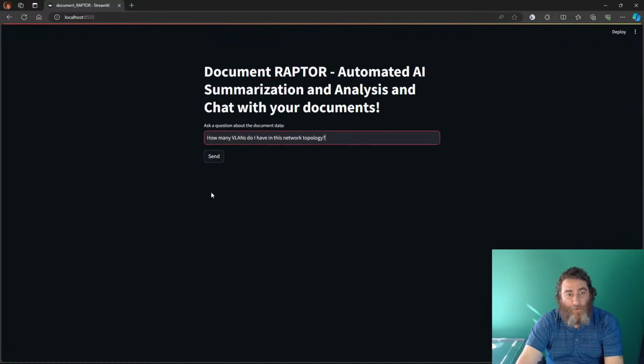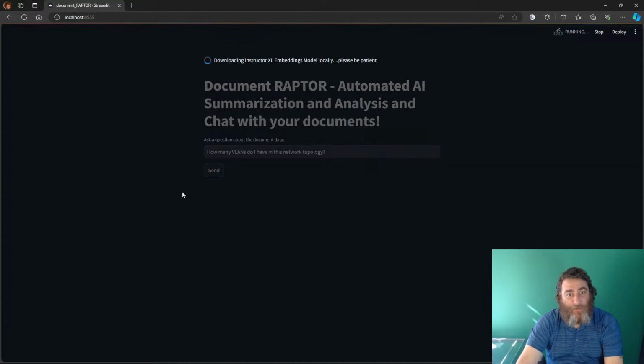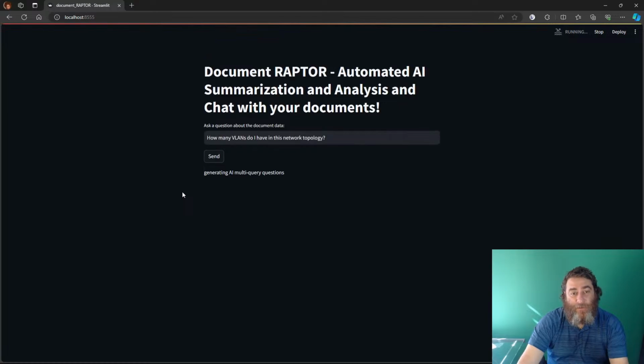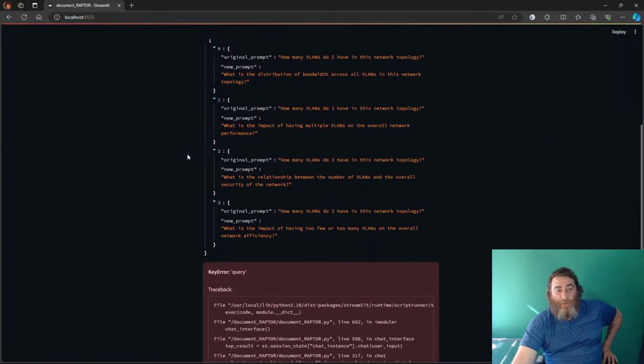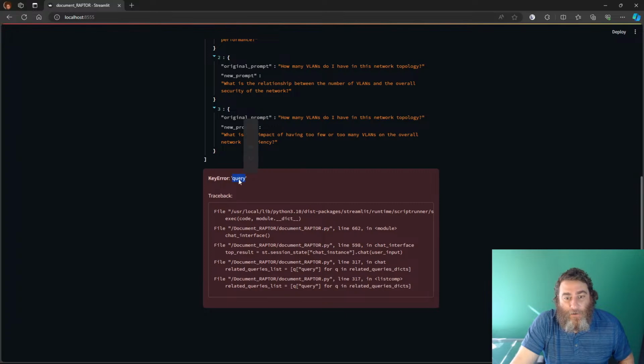Because with the annual report, the multi-query questions are actually going to be quite relevant. How many VLANs do I have doesn't really need additional questions to extract that information, right? So let's see what happens here if I get another error or a new error. Okay, so don't worry about this unexpected response format and key error query.